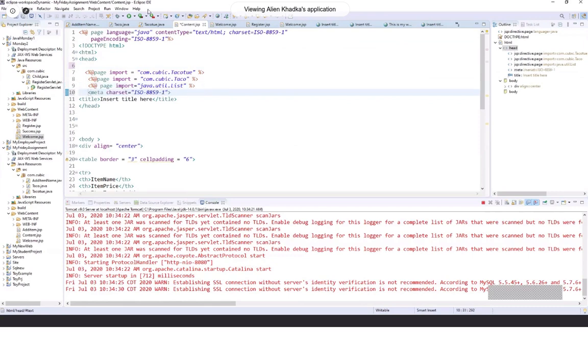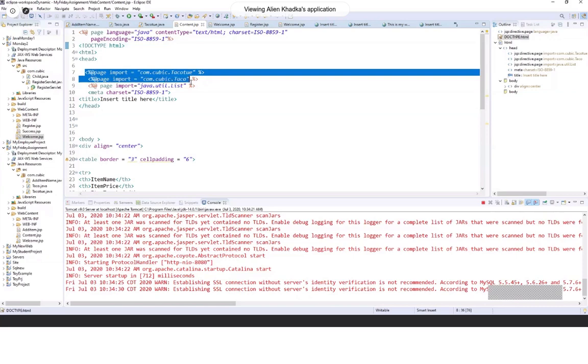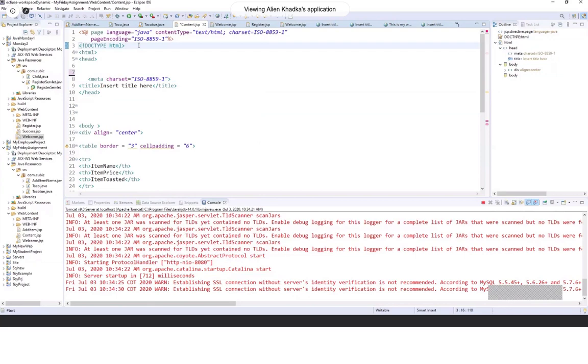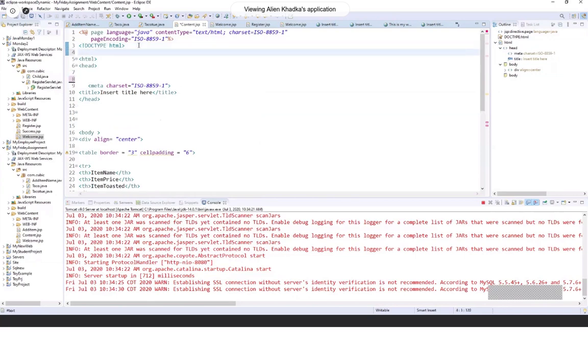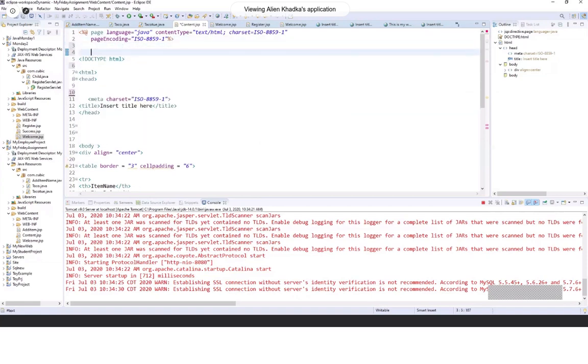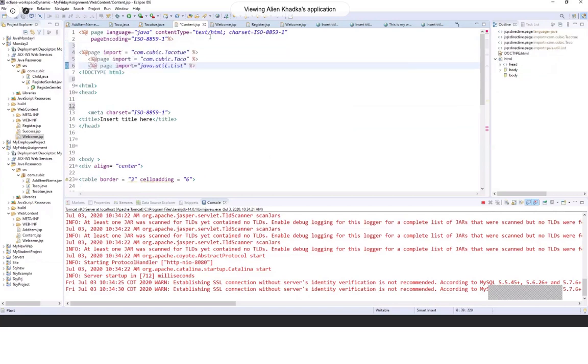Save it. So you have import statements. Then the import statements should be at the top, before the doctype HTML. Can you please cut all the 3 import statements? Control X. Now keep them before the doctype. Not inside the tag, I mean before it. Before the doctype. Click enter. Yeah, add it. Save. Import statements should be at the top.